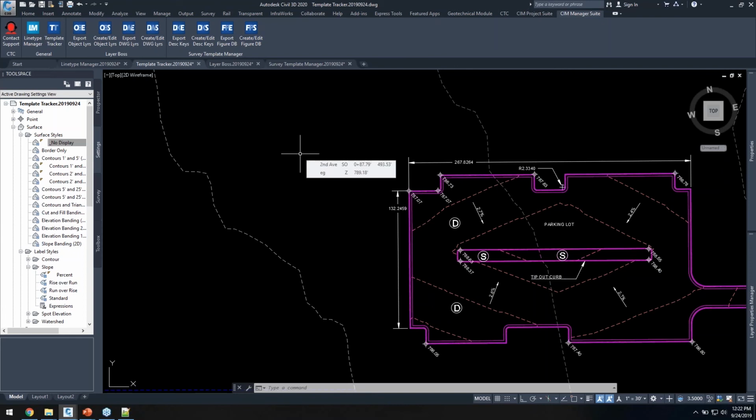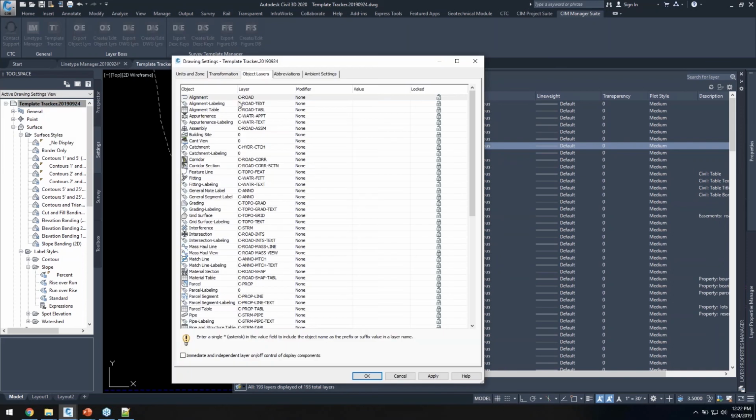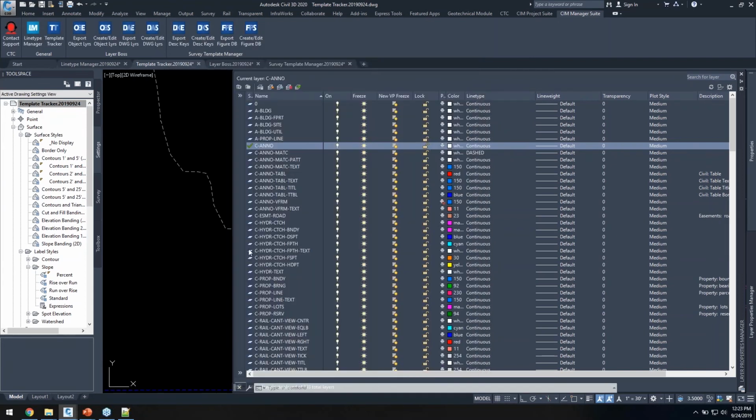Layer Boss. This deals with two things. One, the Layer Manager. As we mentioned, we can take this entire interface and export it to Excel. That's not that hard. The beauty of it is I can sync any changes I make in Excel back to the Layer Manager itself. Then it also deals with Civil 3D drawing settings, object layer settings. This as well is a pretty clumsy interface. So let me show you how this works.